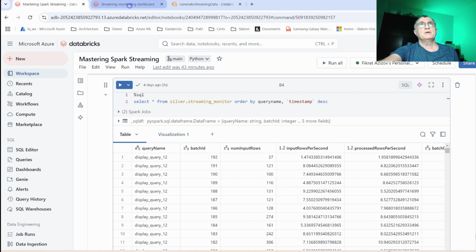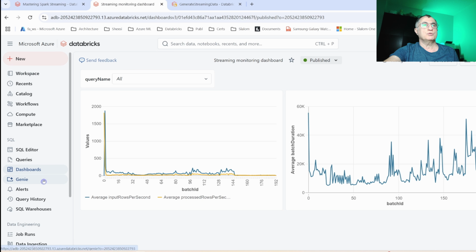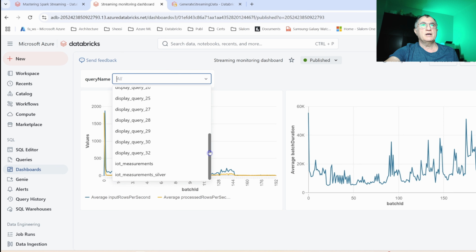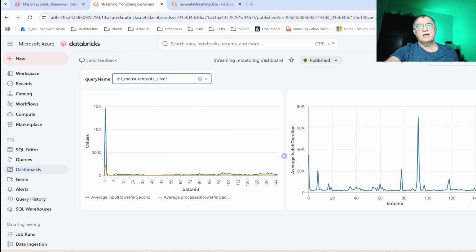So here I have created a dashboard where I have included input rows per second and processed rows per second. And now I can come here and select the streaming query I am interested in. For example, this one, IoT measurement silver, and see how it has been processing. And I have included a batch duration related chart here as well.